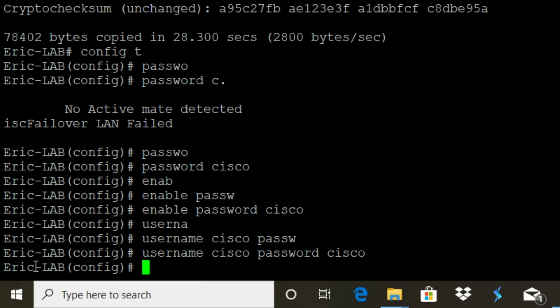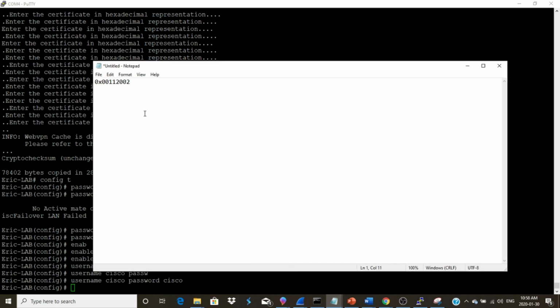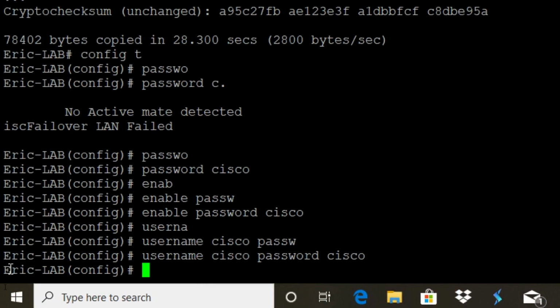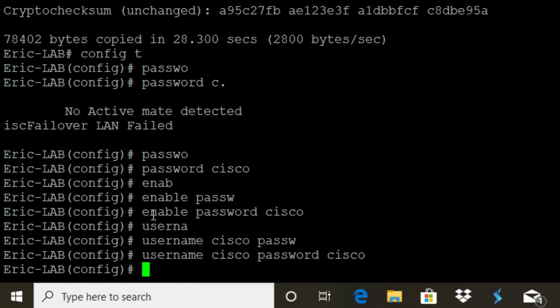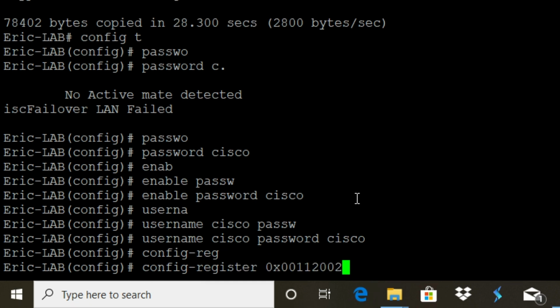Okay, you remember before I collected the configuration register number? Now it's time to put it back so the device can get back the running config. So I'm going to check where I copied that number. Okay, come back, and to do that, I type the command which is config-register, and then I paste the number. Hit enter.